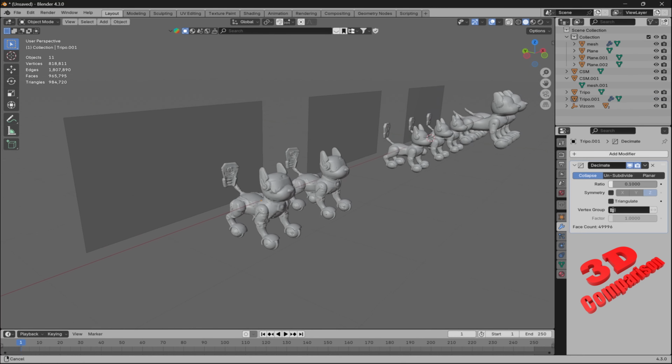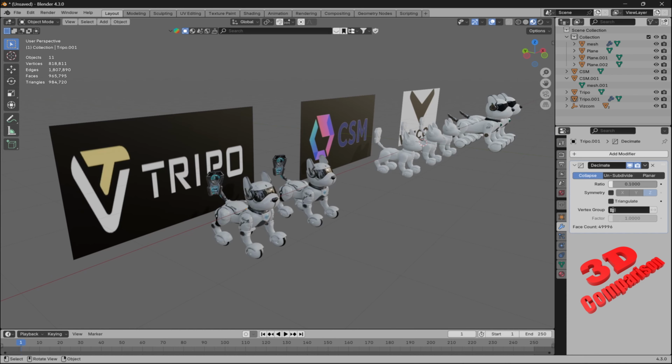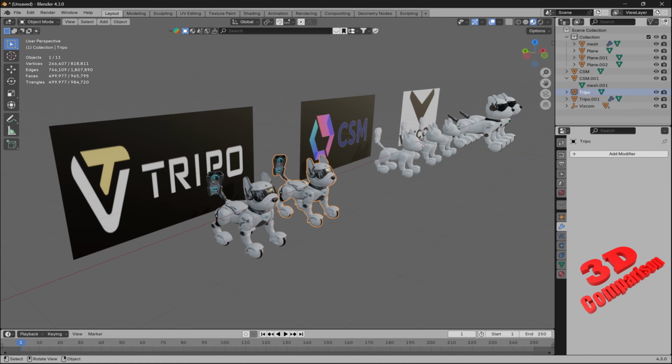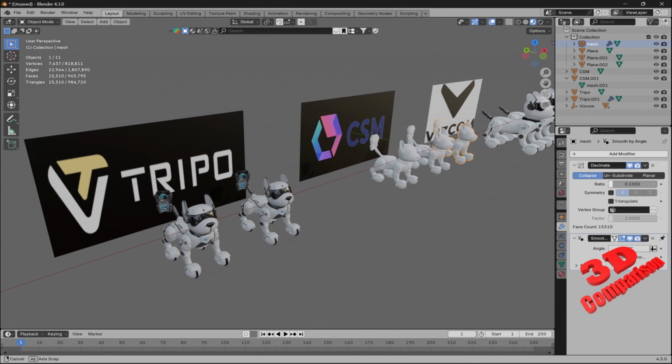So this is a case study. As you can see, I'm within Blender. If I enable the viewport shading, we're going to see the model output from Tripo. This in the middle will be from CSM, and the ones over here from Vizcom.